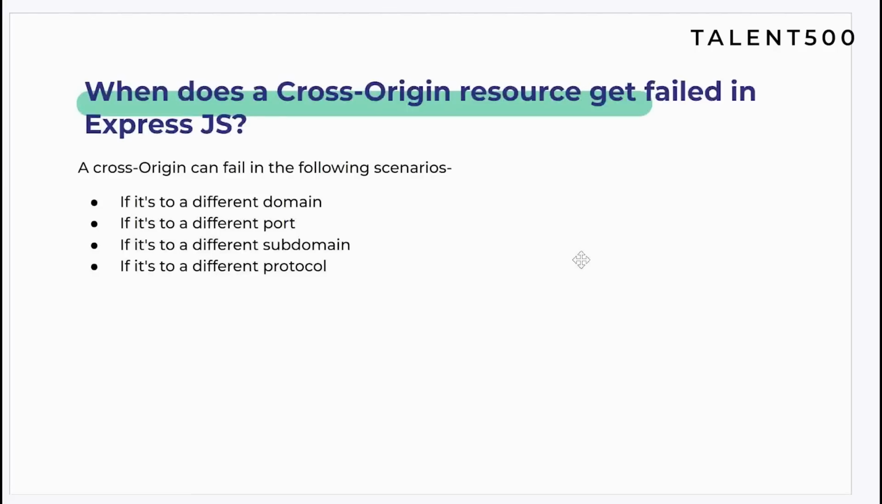So basically it allows the restricted resources on a web page to be requested from another domain outside the domain in which the former resource is being served. Now this particular thing, the cross origin resource sharing, can fail in the four following scenarios which we just discussed: to a different domain, to a different port, to a different subdomain, or to a different protocol. Let's move on to our next question.